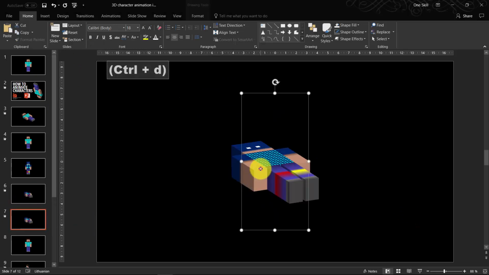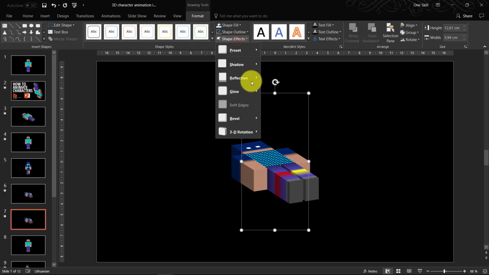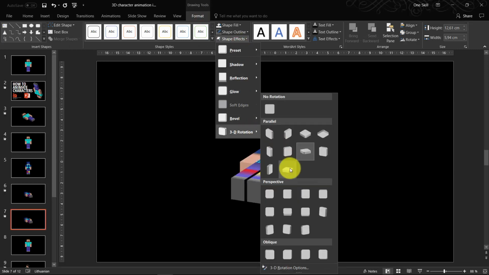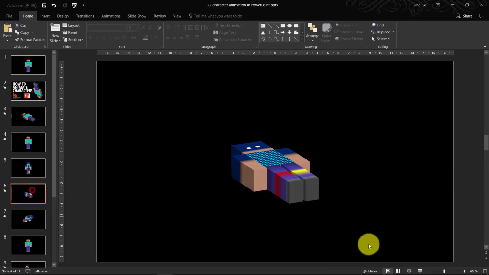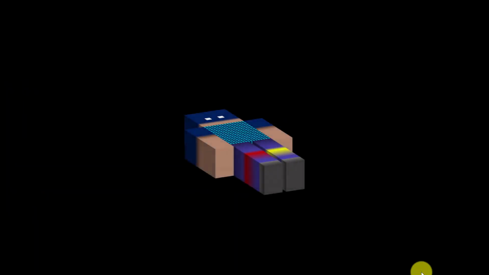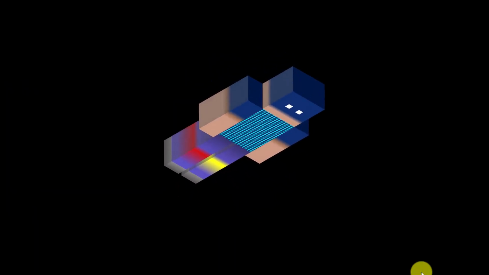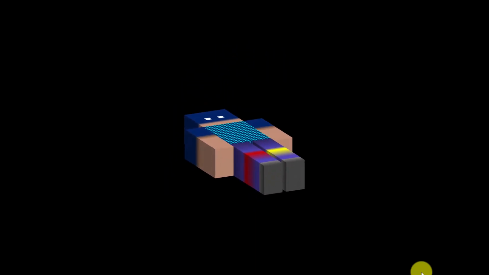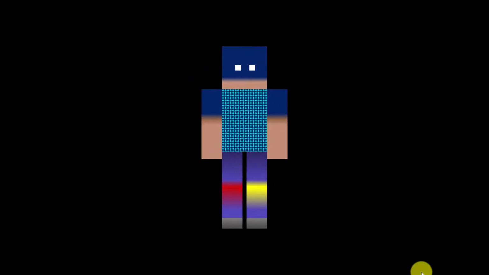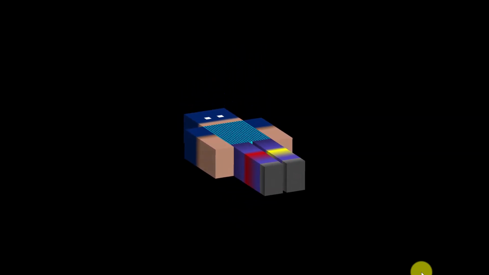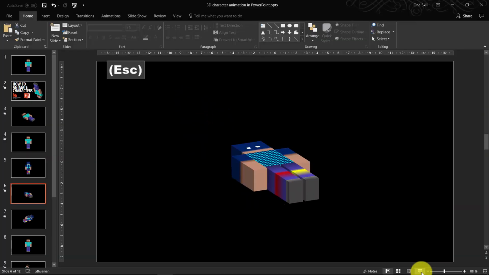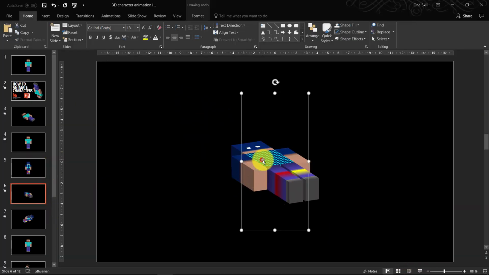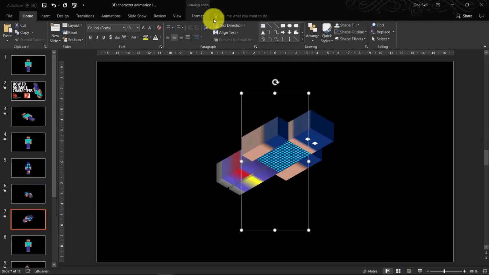You can duplicate this slide. You can go to Shape Effects, 3D Rotation, choose any other kind of rotation option, and just play with it and see what kind of results you get. Boom, something like this. You can go back, and what is cool about morph transition is that you can go back and forth between your slides and enjoy the animation. Beautiful.